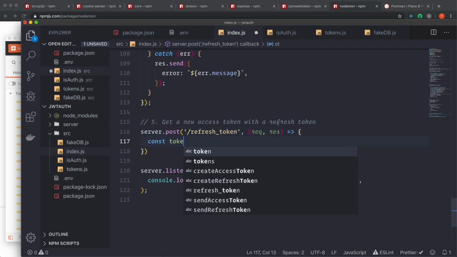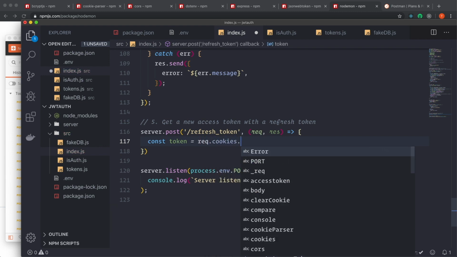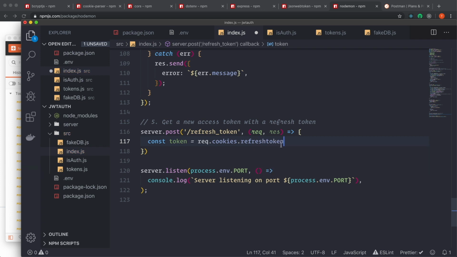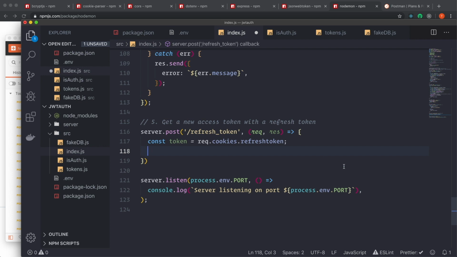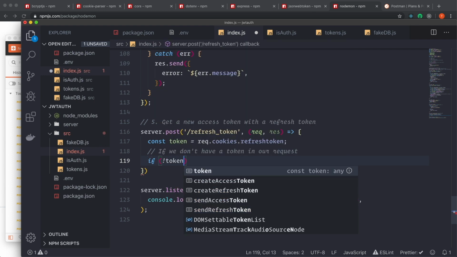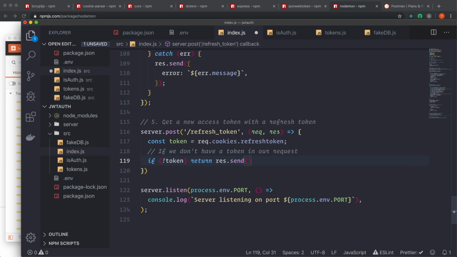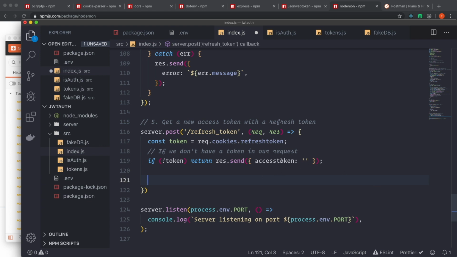We have our token. And now we can just grab it from the request cookies refresh token. That's why we installed the library that's called cookie parser. And if we don't have a token in our request, if not token, return response.send. The access token, we just clear it out. So we just send an empty access token. You could also send a message here also to the client, of course.